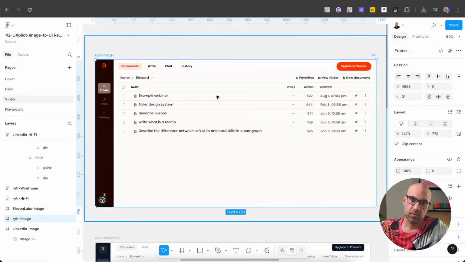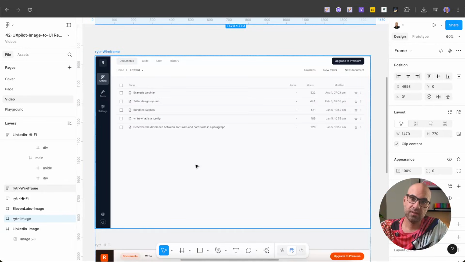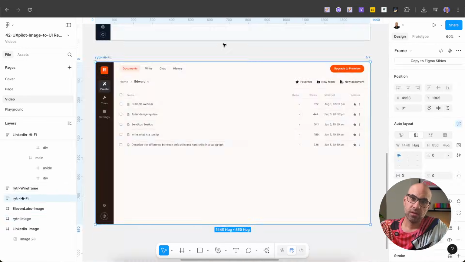Here's another example from a product called Writer. This is the image I took from the page. This is the wireframe. You can see that it is very accurate to the image I uploaded. And here you can see the high fidelity screen UX Pilot created from the image. So let's go to UX Pilot to see how it works.